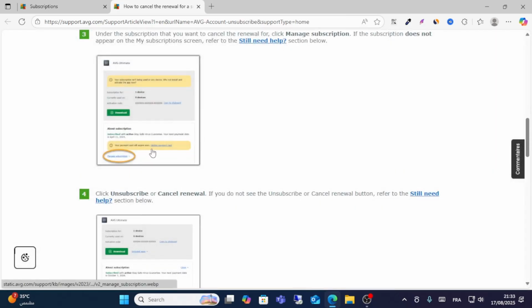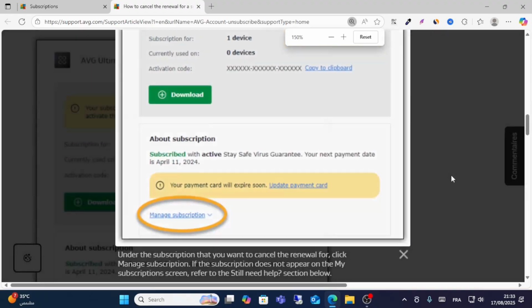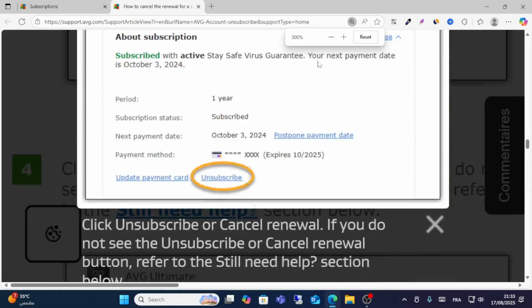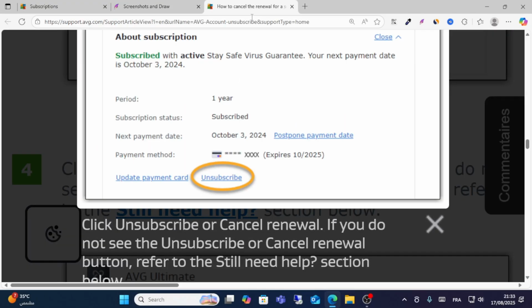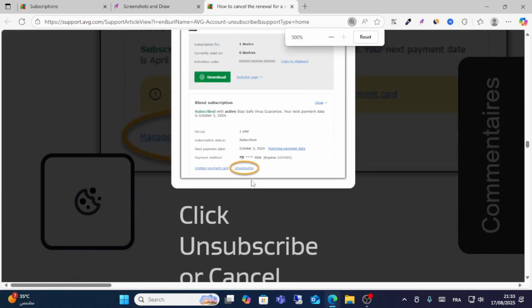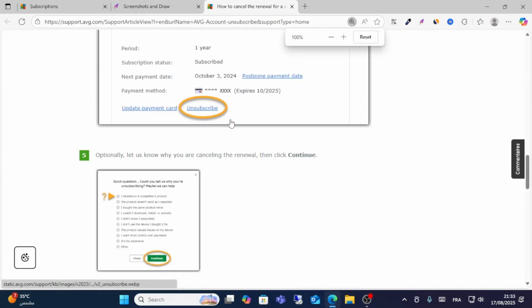After that guys, look for this option, manage subscription, and then all you have to do is click on this option, end subscription. As you can see here, click on end subscription, and then all you have to do is choose this option, choose end subscription, and then click on this option, end subscription.